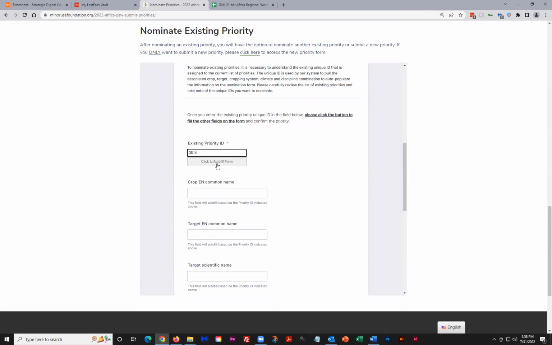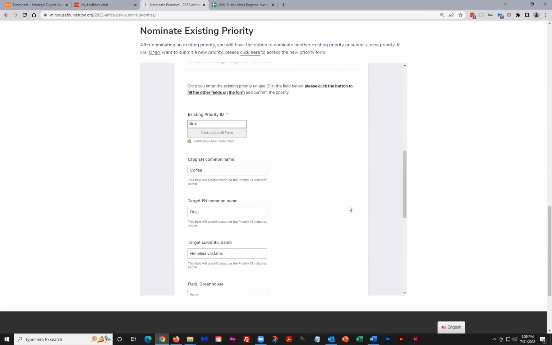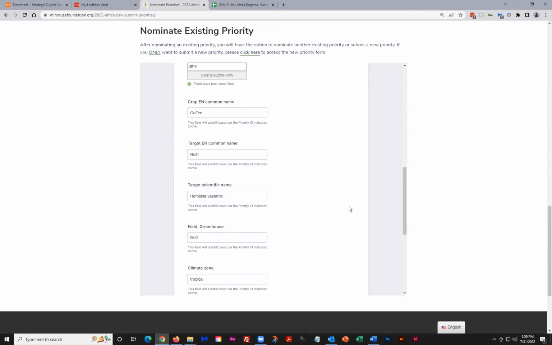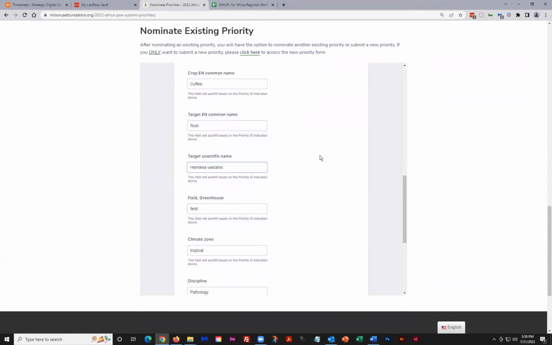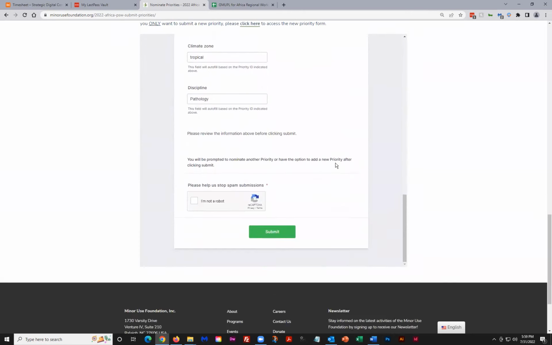And then I'm going to click this button to fill out the rest of the form with the information on that priority. This will auto-populate the rest of the fields, which you can see that that information is pulled from the global minor use priority list. Okay, just check to make sure that it's okay. Then you can select I'm not a robot and click submit.